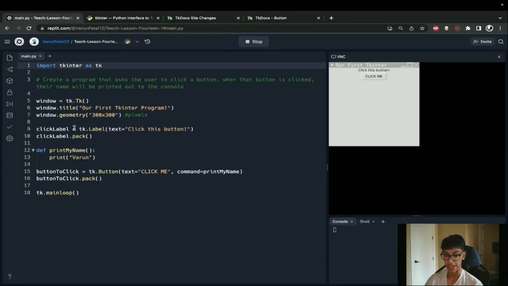We've also added a label. This label comes from our tkinter library, and it's the Label class, with the capital L. We give it the argument of the text. We're saying its text is going to be equal to click this button, and then we're just going to pack it onto our screen. All right, we're going to push it onto the window.